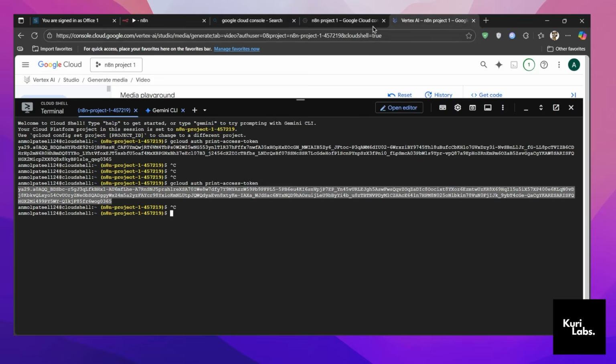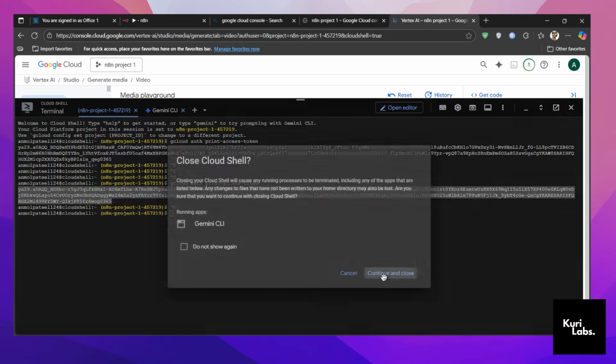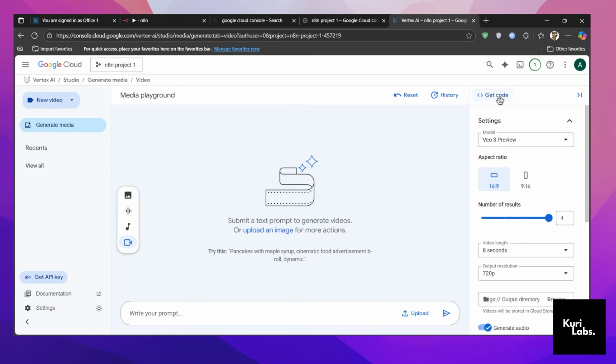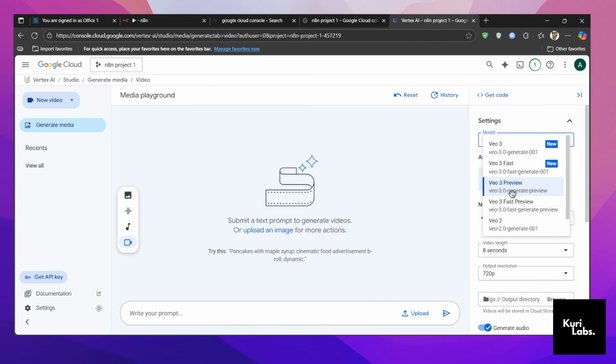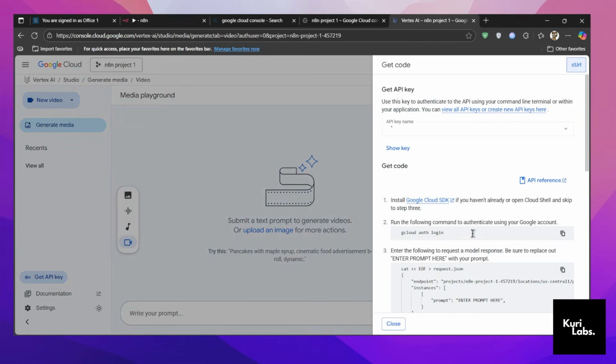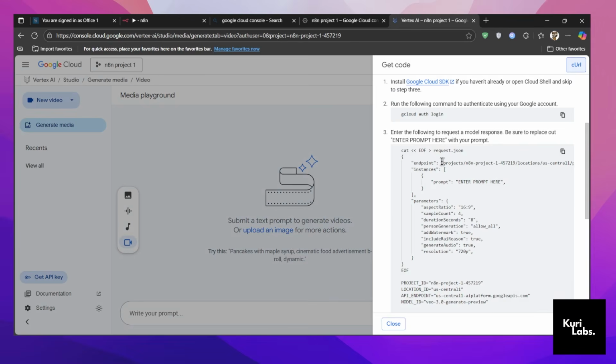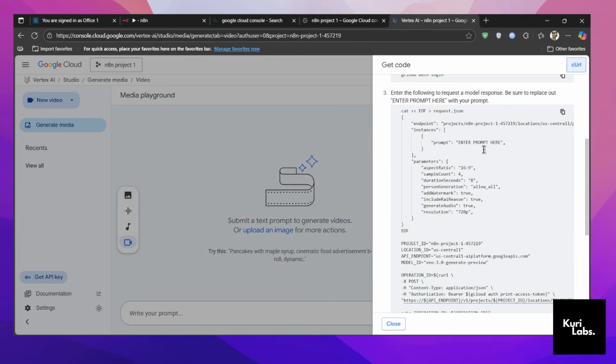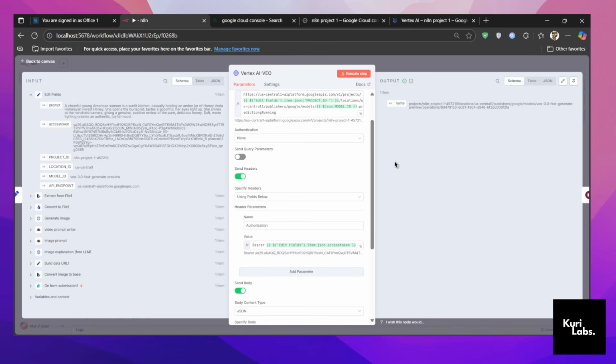You have to go to your get code. If you choose the Veo 3 preview, go to get code, and you will find the endpoint over here. You have to just simply copy this and paste it over there. It's not that complicated, but if you want to know something, you can come to Discord.